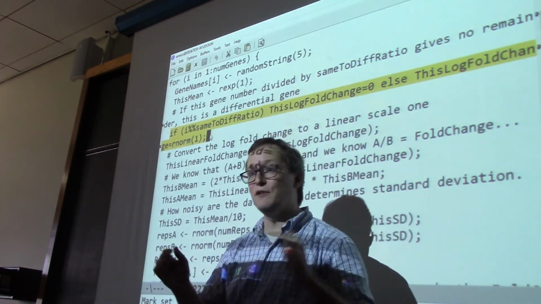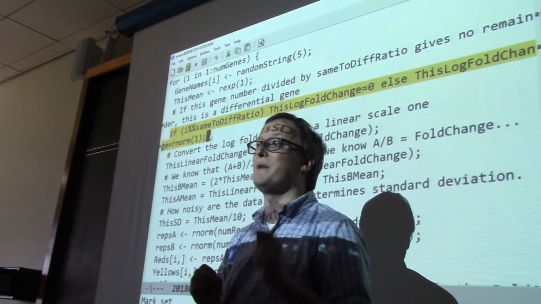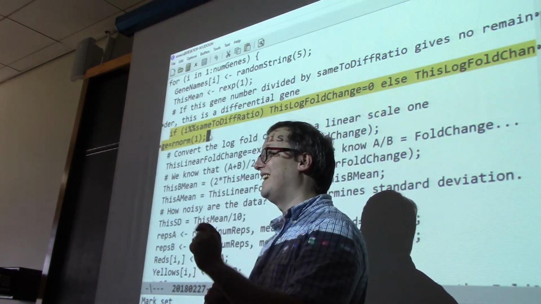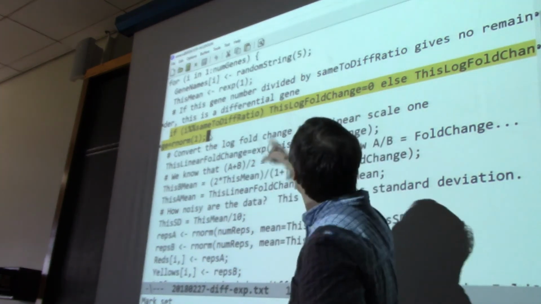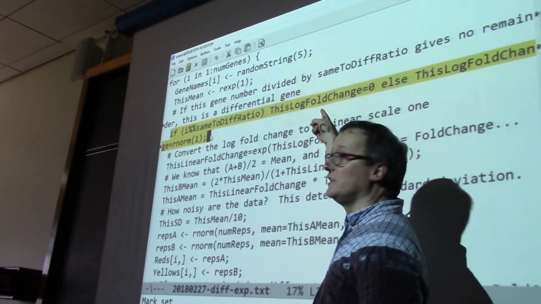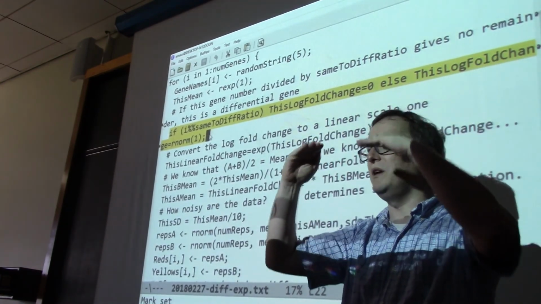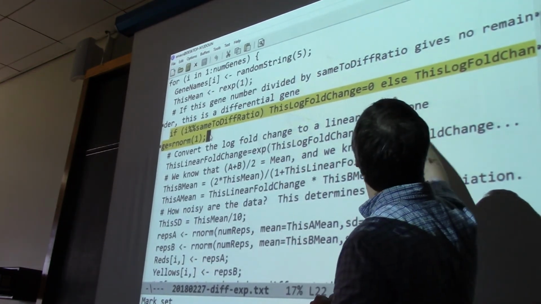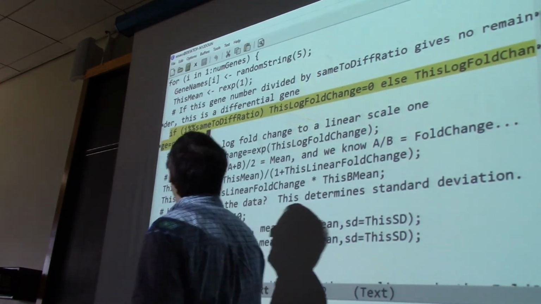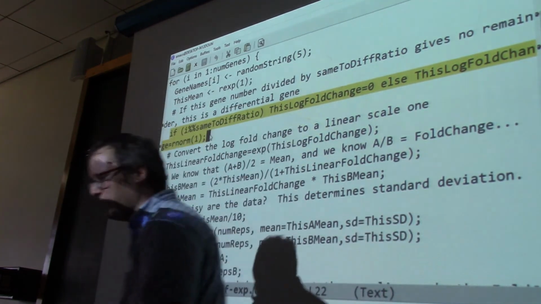In effect, every time this software has a value of I that is evenly divisible by 10, it's going to make it a differential gene. So that's the sneaky business. So if it does have a remainder, then the log fold change is 0, which is to say that red and yellow will be balanced in intensity. Otherwise, this log fold change is, well, now what's that? Our norm of 1.